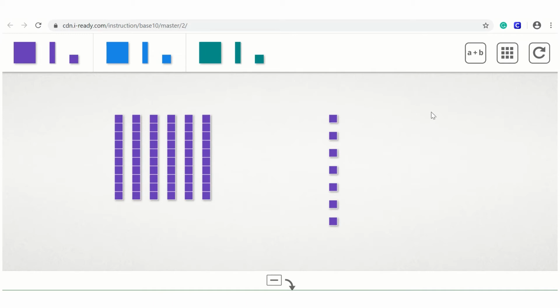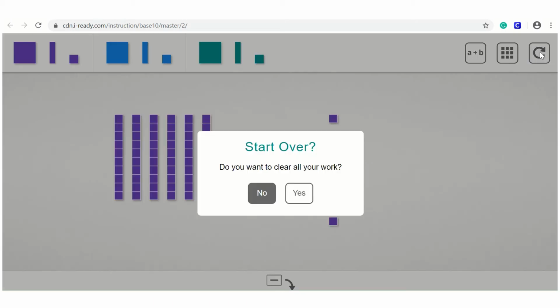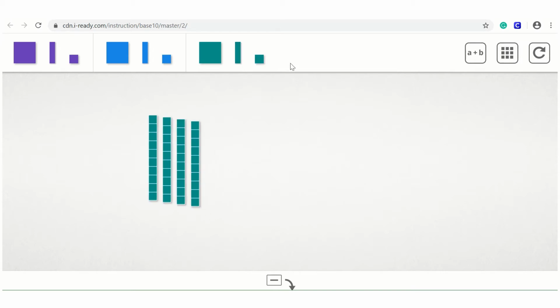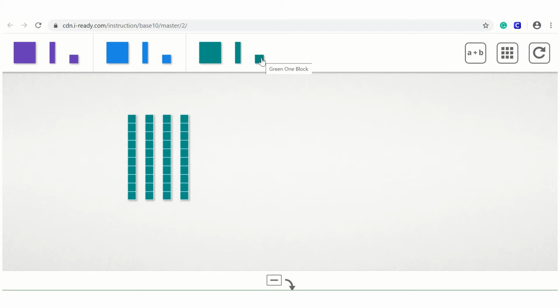The next problem was 67 is equal to 40 plus 27. I'm going to clear my board, so I'm going to come to here and reset my board. It asks me if I want to clear my work, and yes, I do. I'm going to pick a different color. I think I'll just pick green. And this time I want 40. 10, 20, 30, 40, and 27 ones. So I'm going to have to click them 27 times.